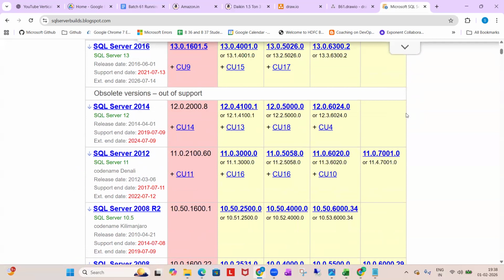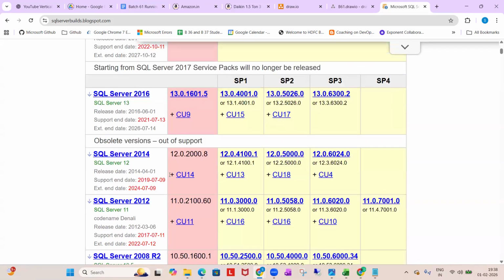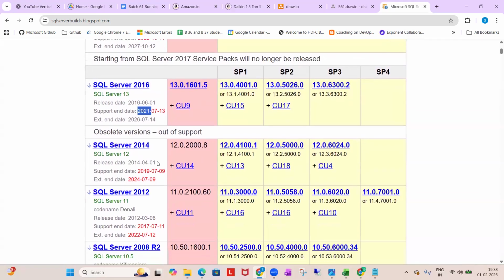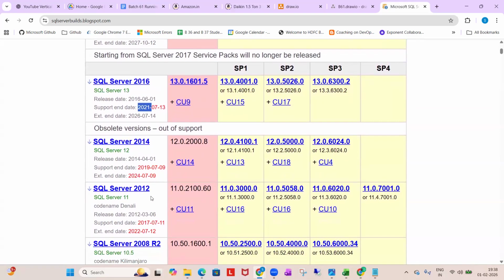They will simply ask on what and all versions you worked so far. This support, the extended support end date, no one will ask you. So currently, 2016 is in the market, and its support period is over. From 2016 onwards they changed.